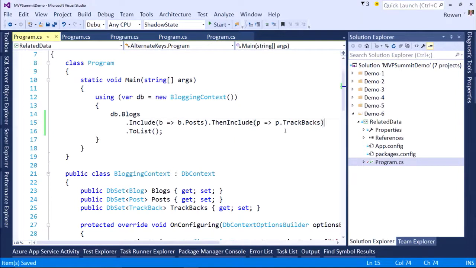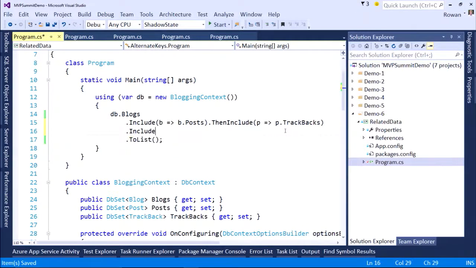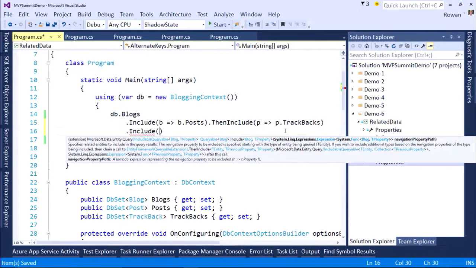If I had something else from blogs, like contributors, I can drop back out and do an include here, and I can write something else to start re-including from the root level. So I can drill down, and then I can start back at the top and drill down again.